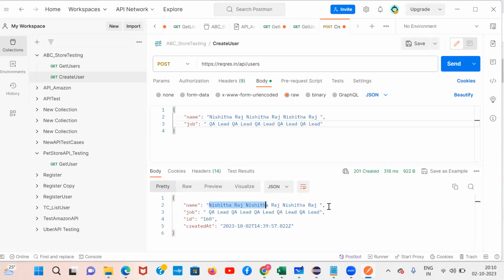So yes, it is working, it is taking. Somebody can have a name of more than 20 characters also. Yes, your API is working or not.